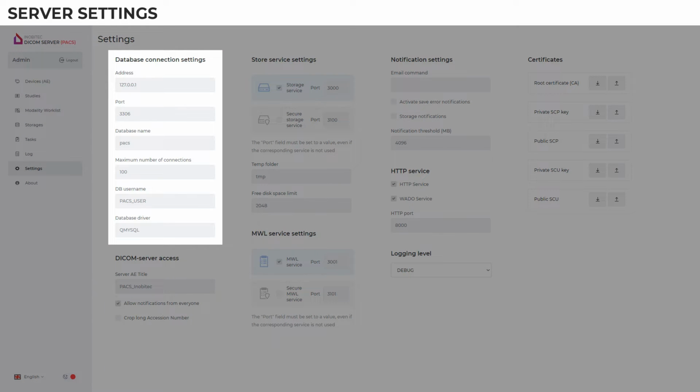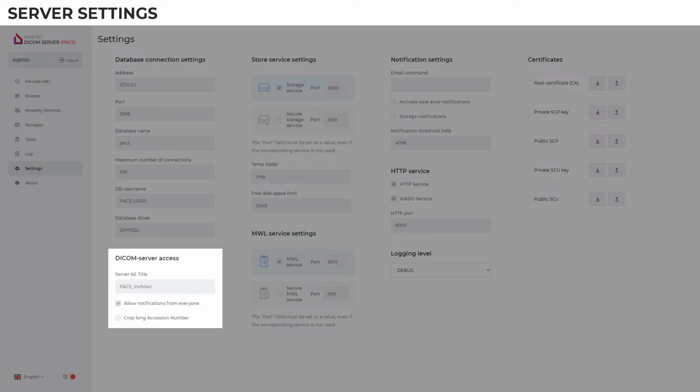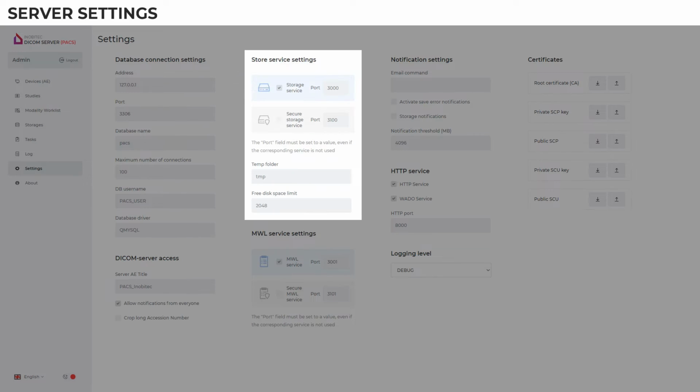Database connection settings show IP address, port, and other related information. DICOM server access displays current AE title of the server and the special setting to crop a long accession number. Store service settings contain ports of the unsecure and secure storages if the data encryption is used. Below there is a view only space limit configuration.